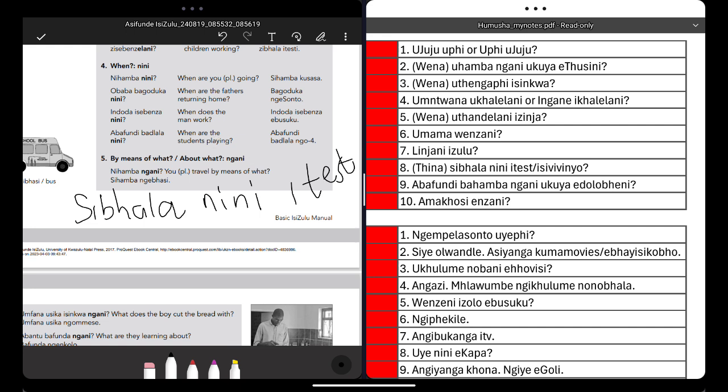Why? When are the students playing? So students is a main subject, so that you put first abafundi. Then you do like normal. Obviously you're gonna put your ba subject link, and then dlala is playing. So ba dlala, and the nini doesn't go in there. So it's separate, so nini and question mark. Very, very easy. And that's your nini.